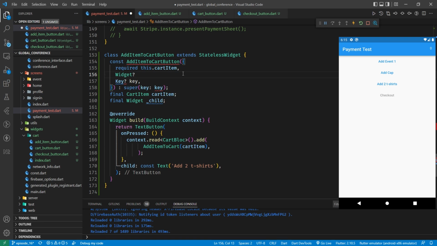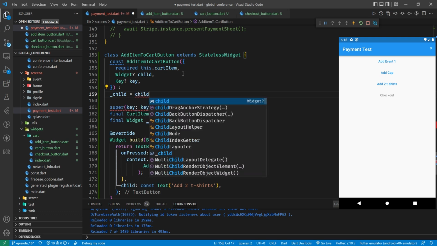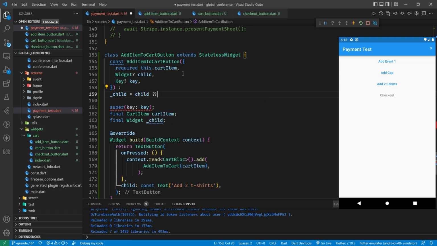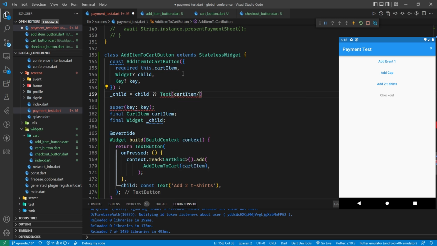It'll be optional. But here it's not private. And then in our initializer, what I'm going to say is our private child is going to equal child. But if that is null, then it's going to equal the text of the cart item name.